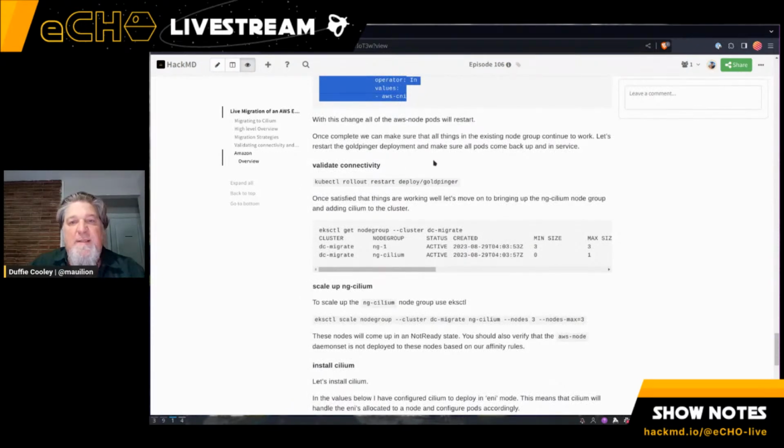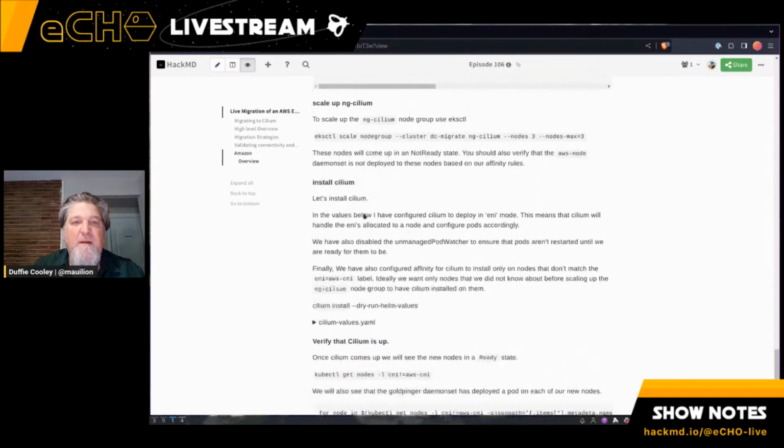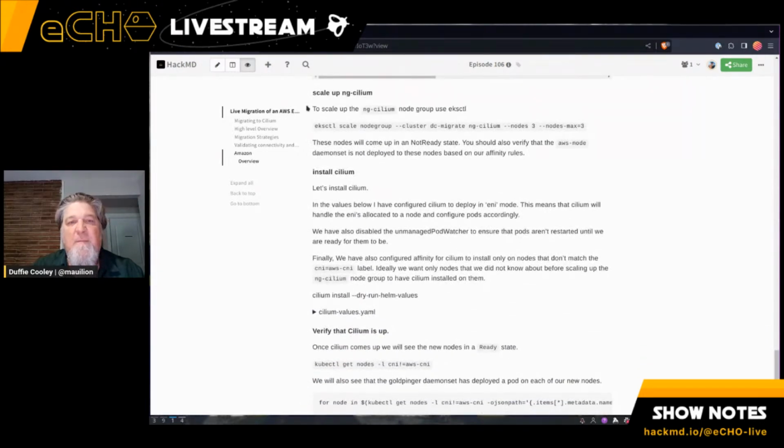All right, once that's done, the next thing we're going to do is validate connectivity, which we've already done. And the next thing we're going to do is scale up the node group for Cilium. We're going to test our logic to see if that new node label or that new affinity rule will apply correctly.